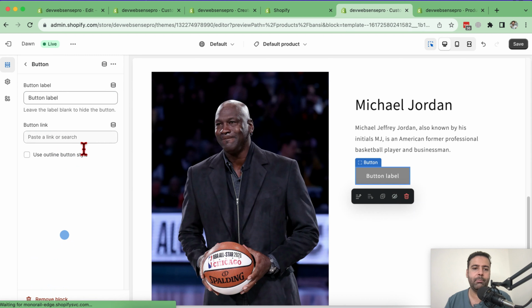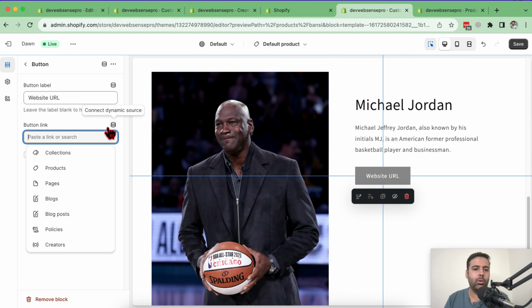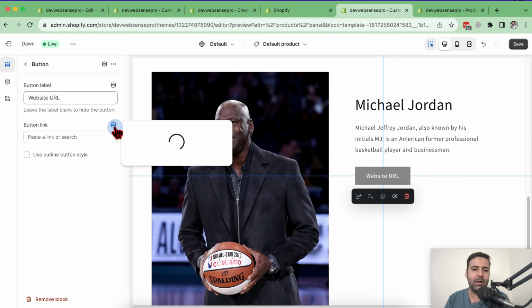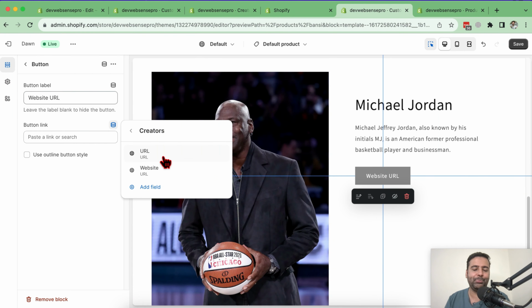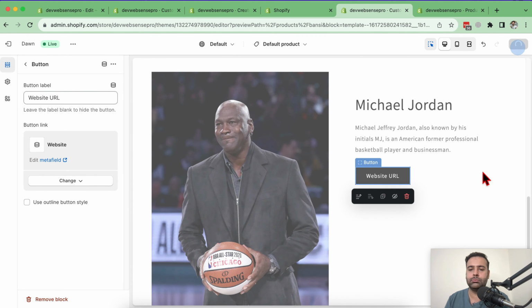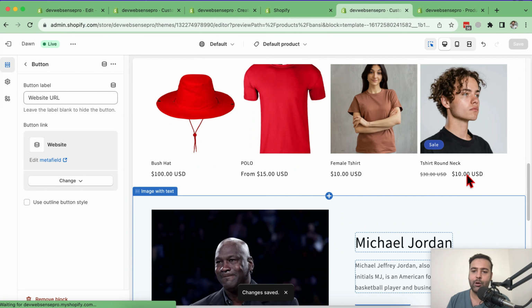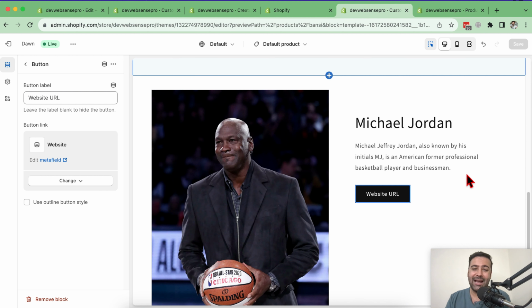Now let's do the same with the button link, website URL. And now for the button link, connect the dynamic source, click on this creators meta object reference, and then the website. Here it is. Yep. And click on save. Here we go. Now, when we open this specific product, it will show up this section with the value entries which we added and the entry which we selected in our meta field. So that's what we can do with our meta objects and meta field.